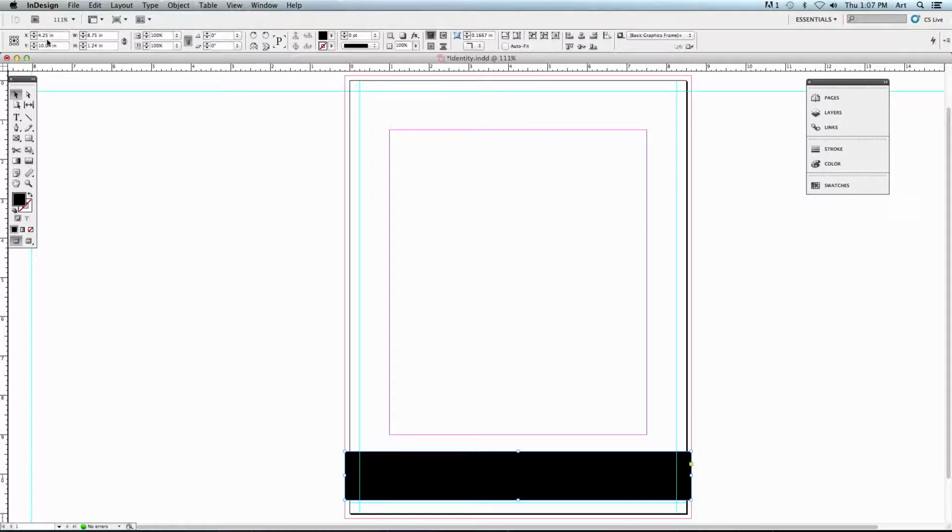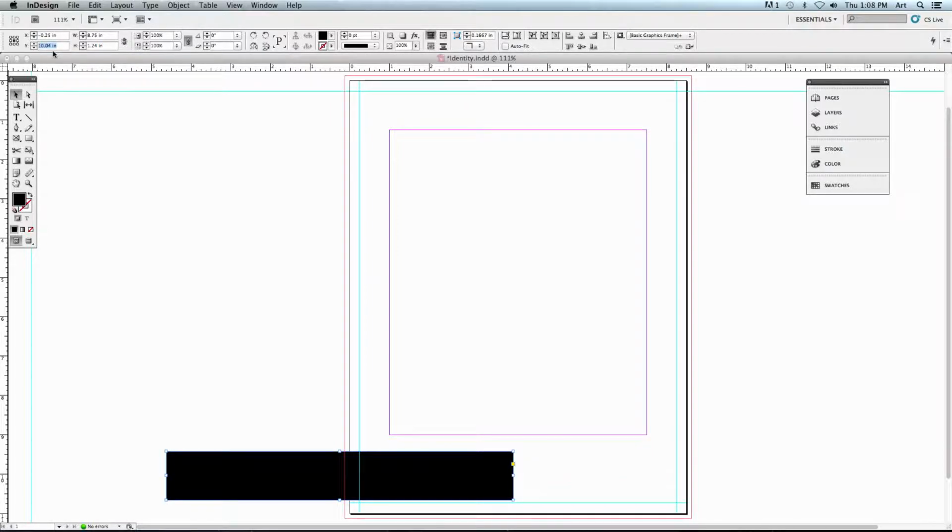Let's see, I'm on the right spot. The X field is going to be -25. So it's actually going to be, you see a ruler, it's going to go back 1/4 of an inch. So X would be -0.25. And the Y field is going to be 9.5.